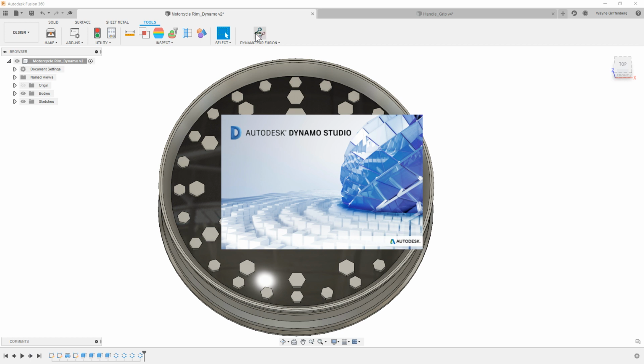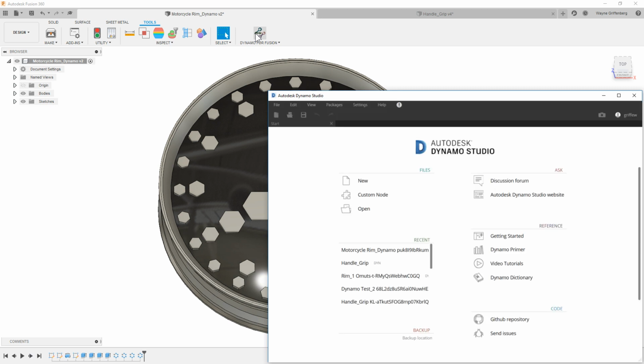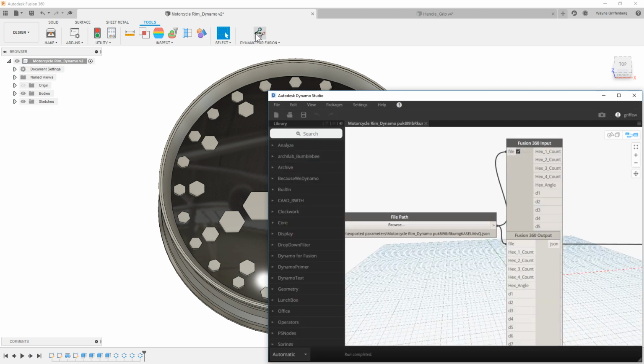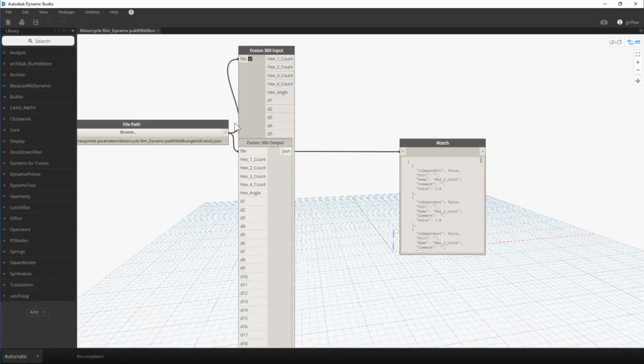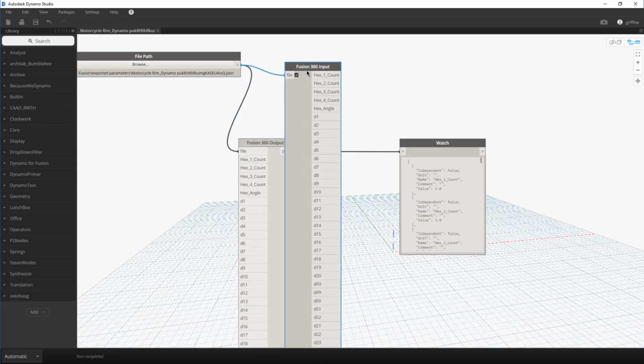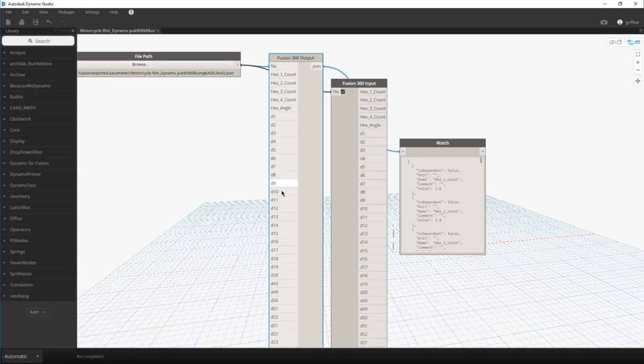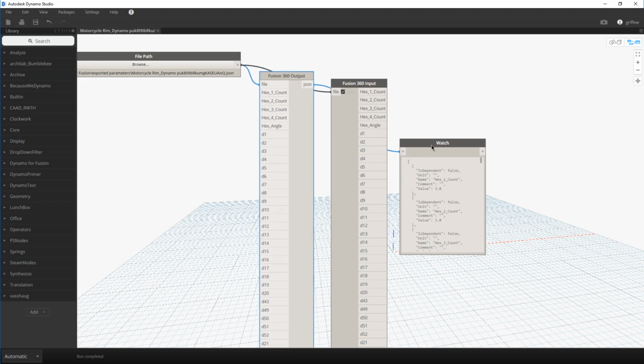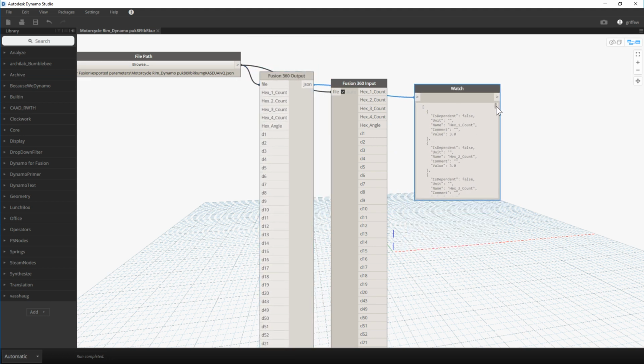So it's actually taking that information that you have from your parameters and bringing it into this interface of Dynamo. It sort of looks like this, right? Kind of like these little wires and nodes, and you have these long strips, because I have a lot of parameters set up in this design, right? So this is my output. It's actually creating this JSON.